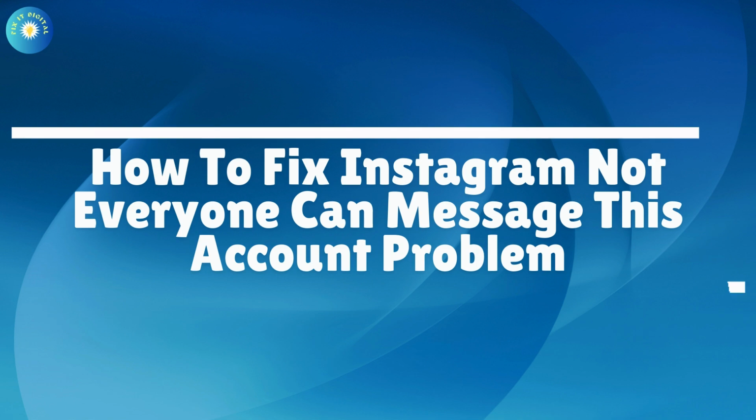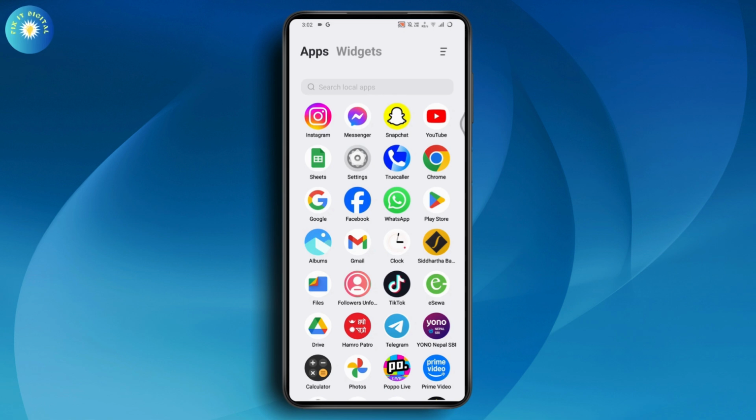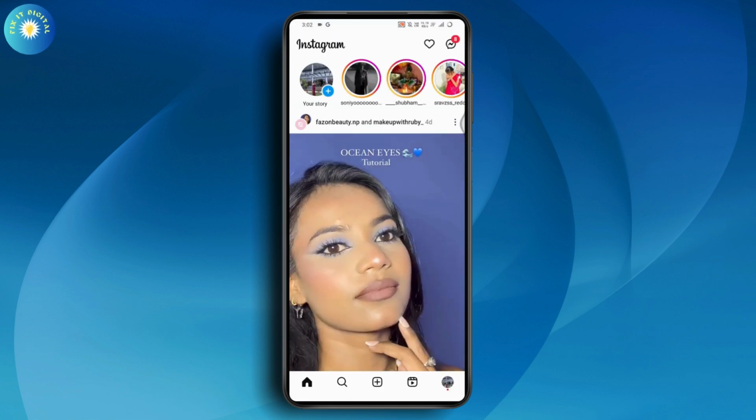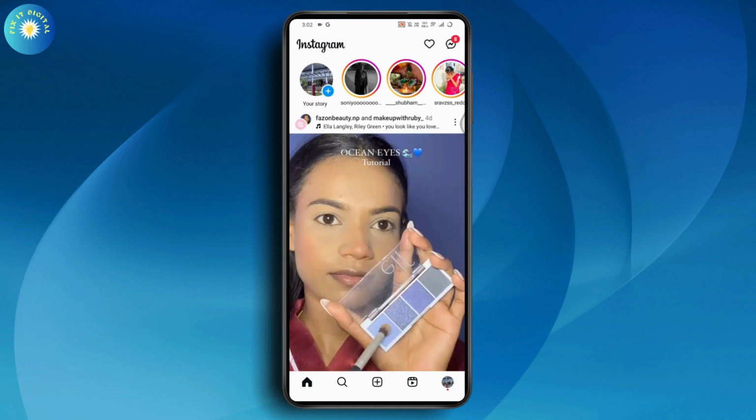How to fix Instagram not everyone can message this account problem. So if you want to solve the problem of not everyone can message your account, then what you need to do is first open up your Instagram. And if you have a private account, then simply go and switch to a public account so that everyone can be able to message you.